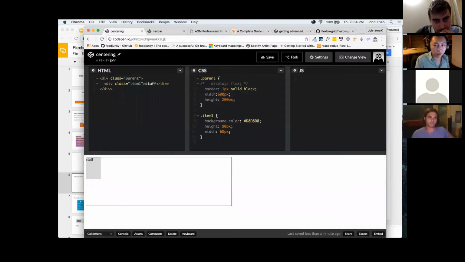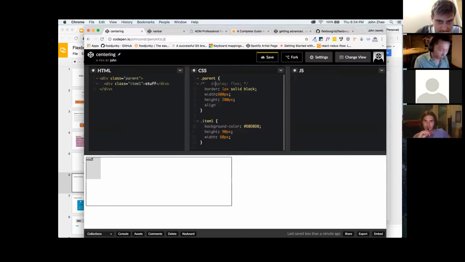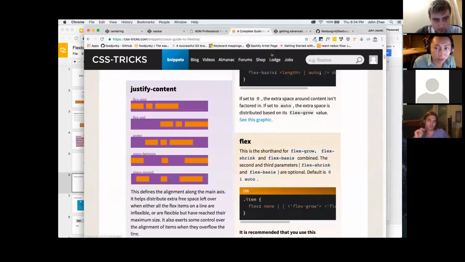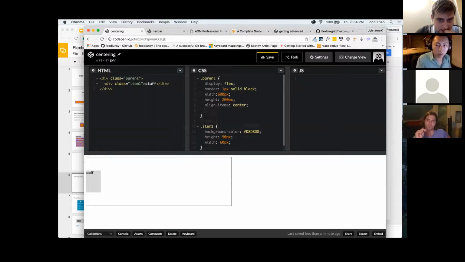First I activate Flexbox by doing display flex, and then I do align items center. And now it's centered. Say I also want to center this along the horizontal axis, piece of cake too. I just do justify content center. And boom, now I have a div that is perfectly centered in the parent div. And that's it. That's super, super simple.